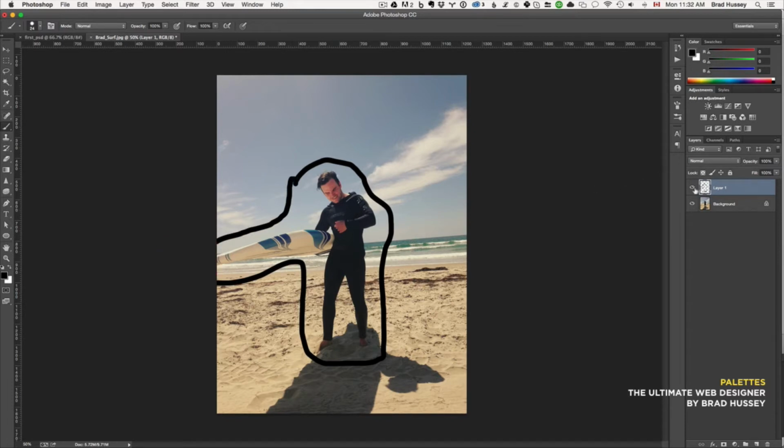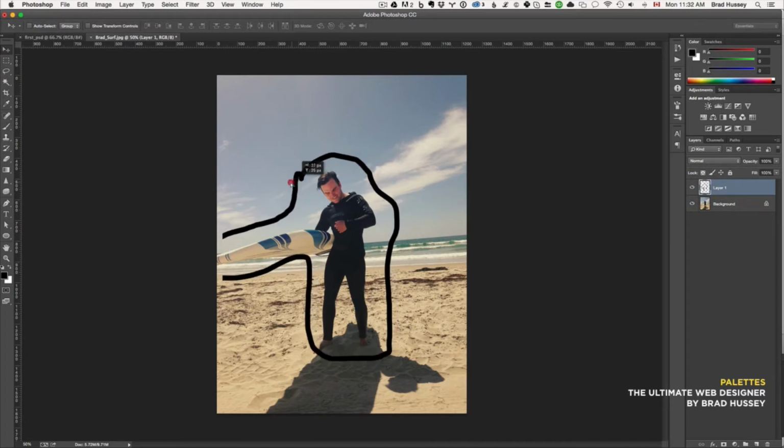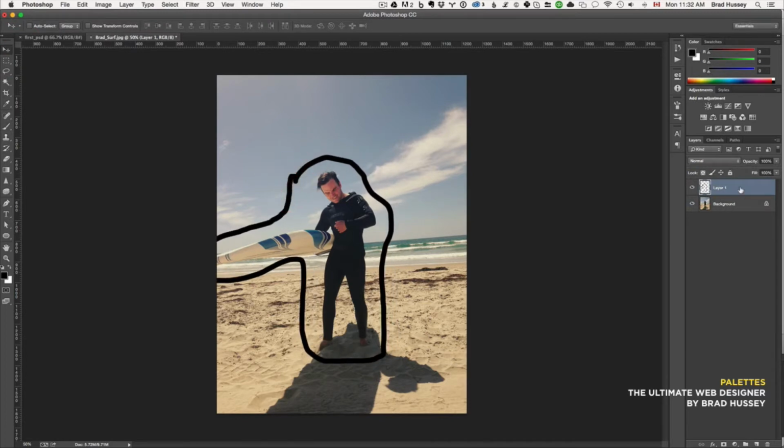And now I can modify it. So I can hide it. I can use the move tool and move the location of it. I could change the color of it. I could erase it. And I'm not going to destroy the original image, which is what you want, which is the purpose of using Photoshop. You can create non-destructive edits.